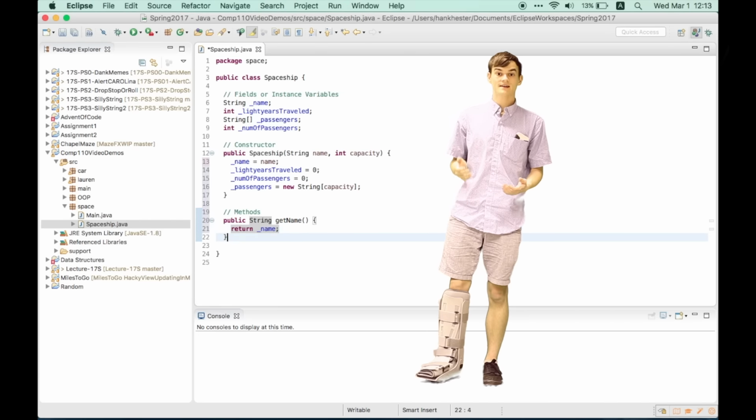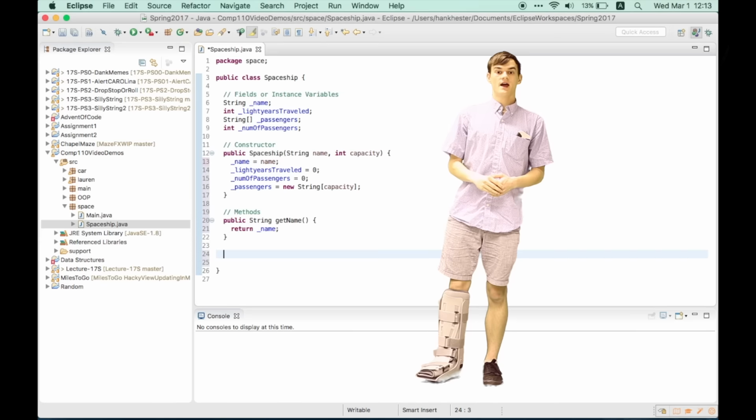So now we're going to make a setter for that same field. And this is a pretty common convention in Java or object-oriented programming, having a field and then a getter and a setter for that field.